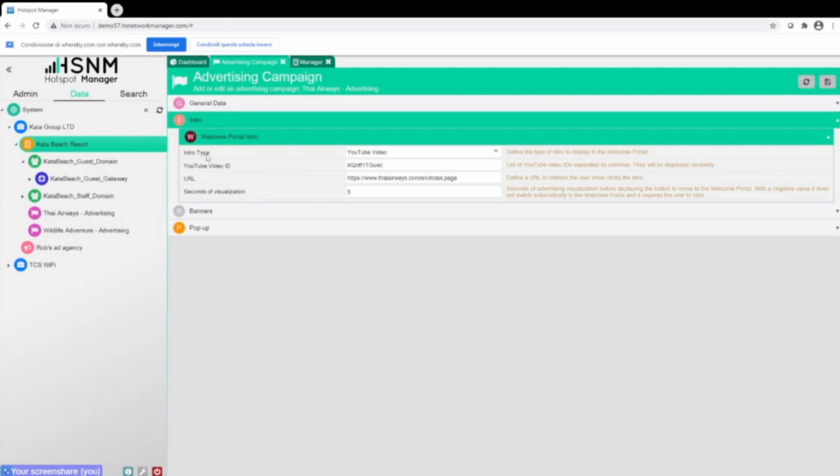So you can overwrite the default intro that we have on the Wacom portal, and it's similar to the one of the Wacom portal. So you can choose what you want to show. Could be a YouTube video, external URL, MP4. So you can choose from this. Of course, you have different options, and the URL. So here you overwrite the URL, the default one that we set before. The seconds that the user needs to wait before skipping the video or the content that you choose here.